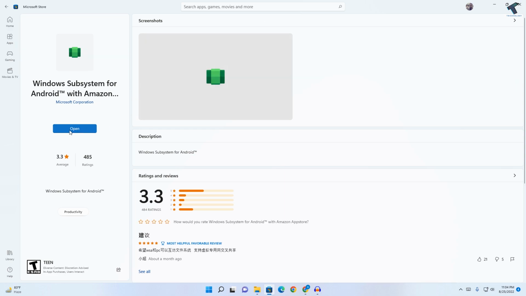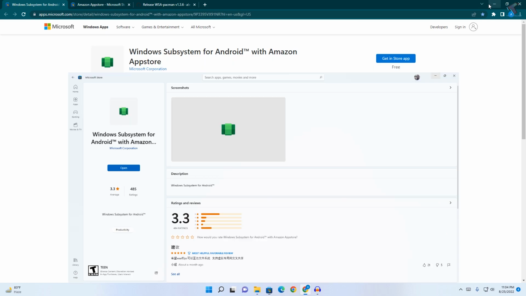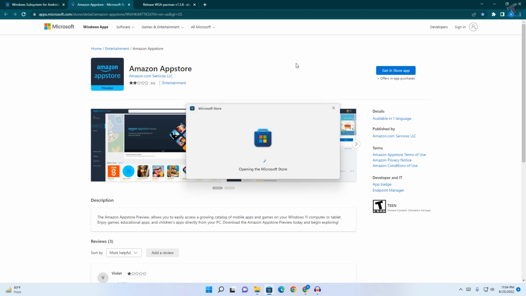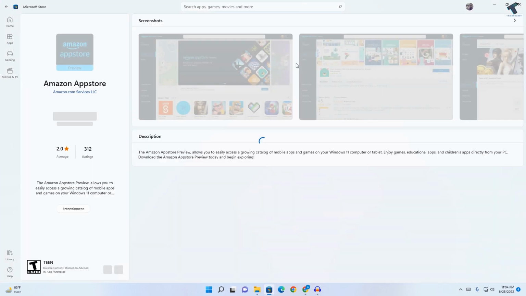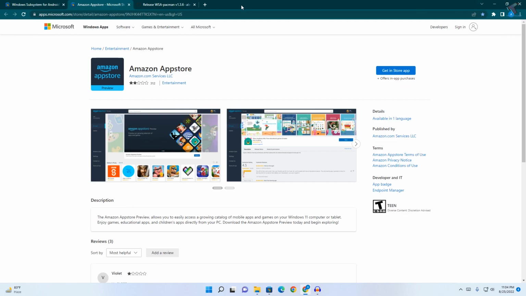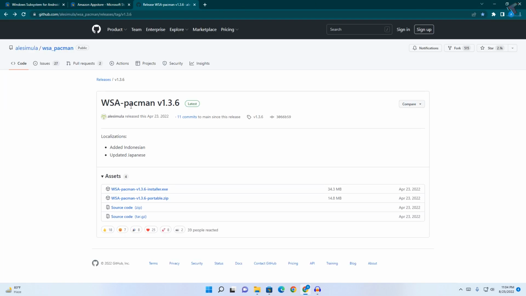You have to install it, which I have already installed as you can see, and also you have to install this Amazon App Store. So click Get in Store, Open Microsoft Store, and after that install this Amazon App Store. Once it is done, you need to install this WSA PacMan, which I'll give you in my video description.